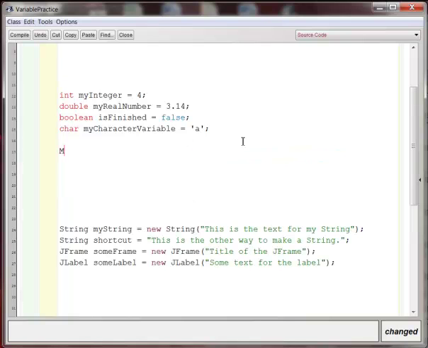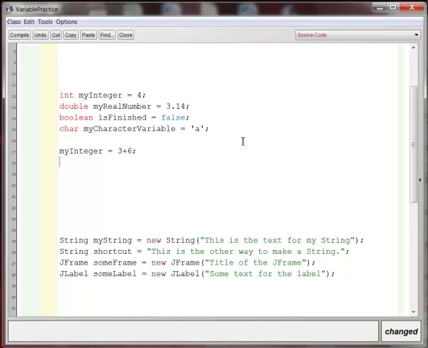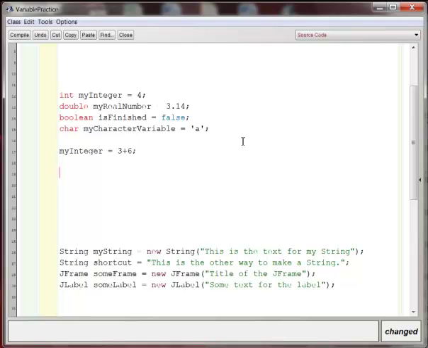I can say my integer should become, well, let's use a new number, 3 plus 6 plus 6. And then its value should be 9. Should we check to see if it works? How could I check to see if it works? Well, why don't I bring up a silly little window, system.out.println. Again, this is just like a dummy little window that helps me see what values are.